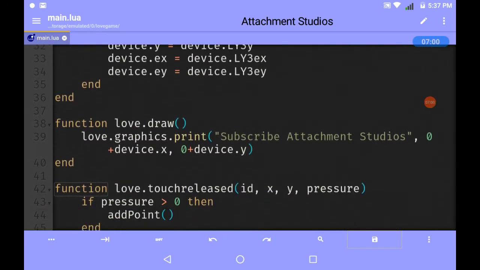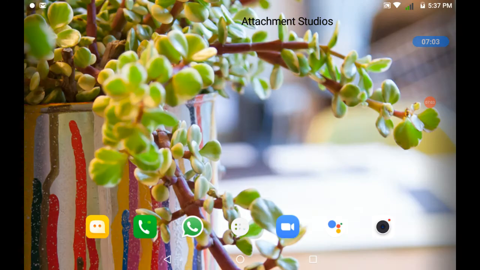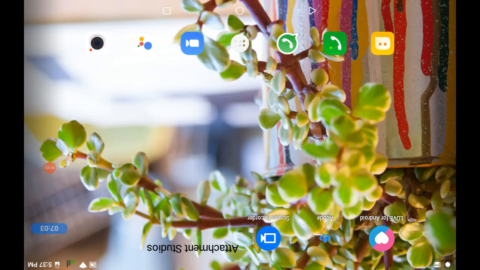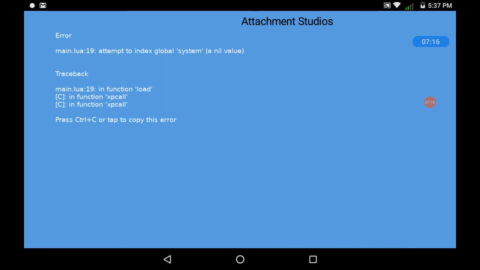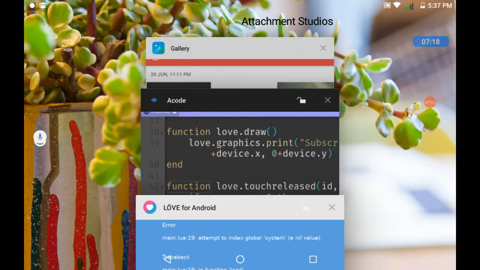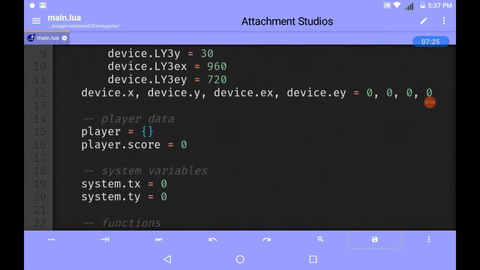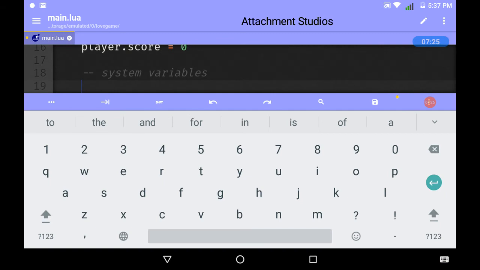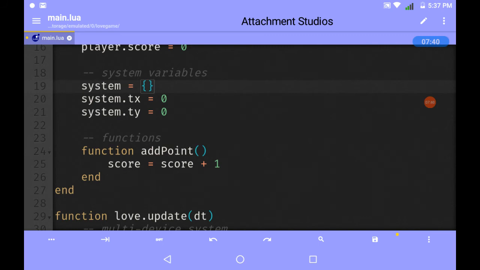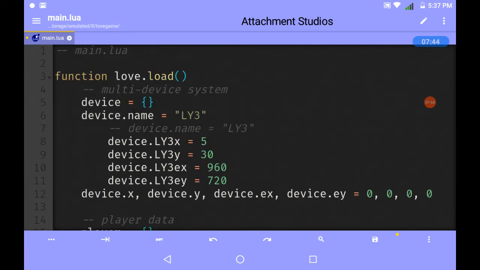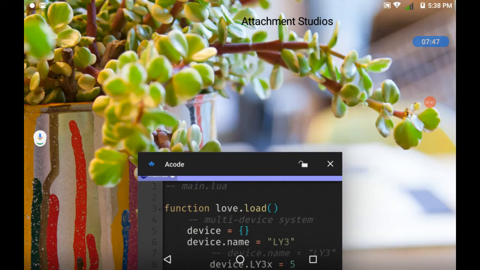Now we will try that once, and then I think we might be good. Let's do a try. So here it is, left for Android. We have turned it on, and there's an error in line number 19. So let's move on to line 19. Yes, because system is a global variable, it will not work. So we also need to make a table system, which means that system.whatever the variable is comes under the table system. That's quite easy.